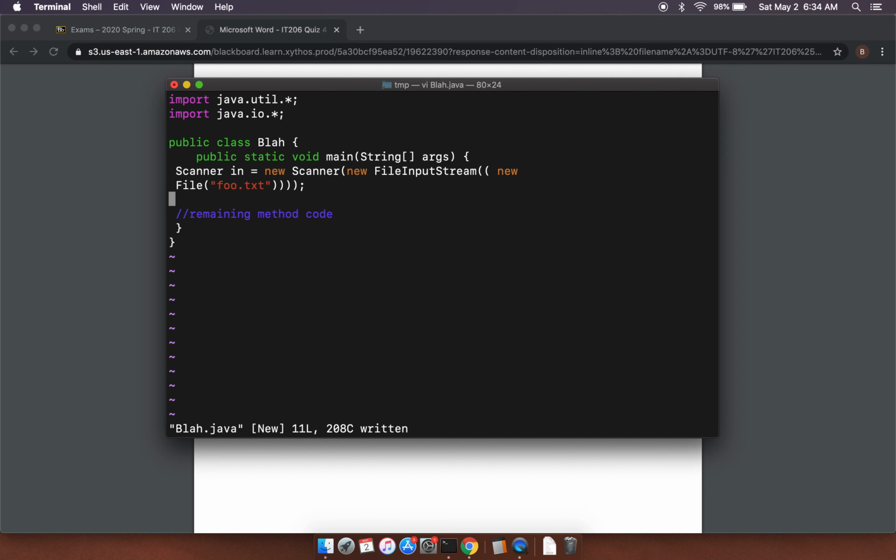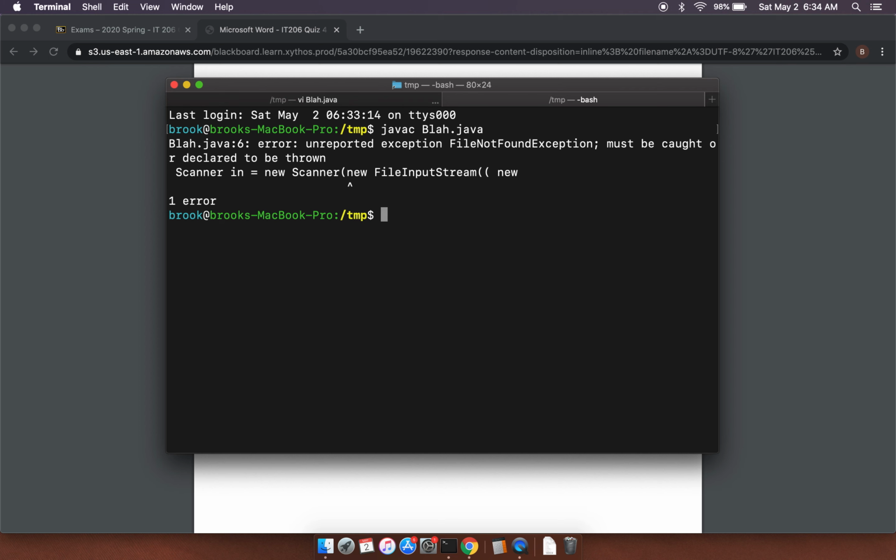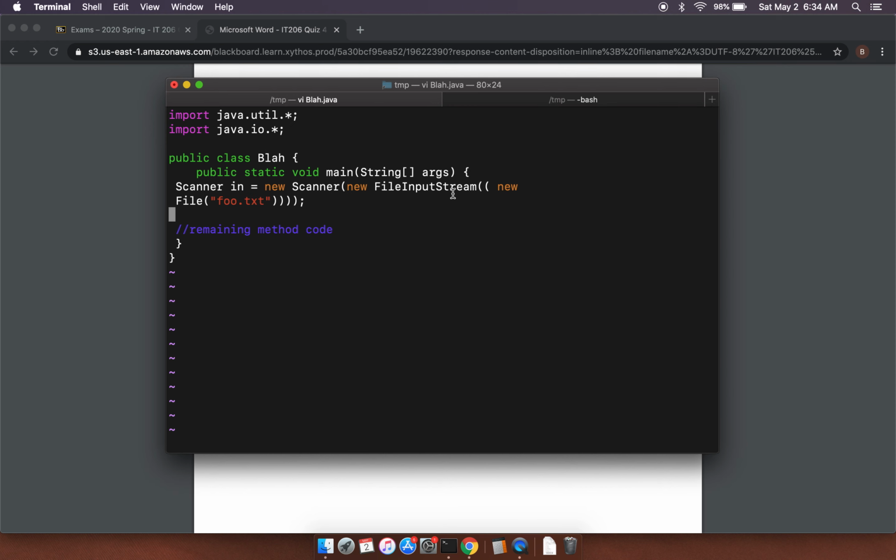Okay, so now if I were to try and compile this, let me bring up another window here. javac blah.java. Okay, you see how it's giving me this exception, unreported exception, FileNotFoundException, must be caught or declared to be thrown. And it's the use of the file input stream that's causing that to happen. So what I would have to do is if I were to handle it up here in the method header, I would have to put in throws FileNotFoundException.